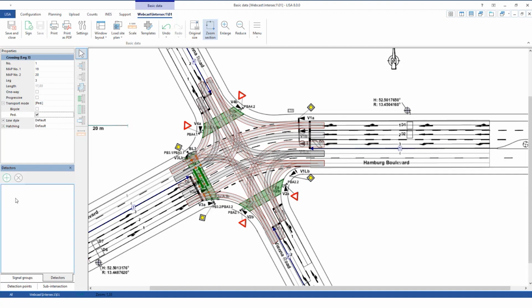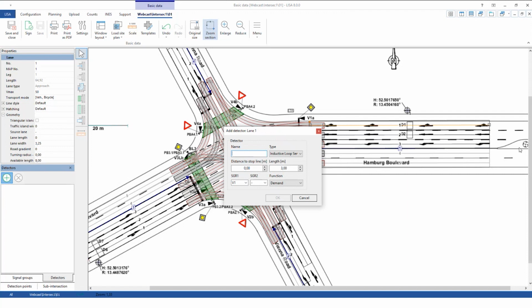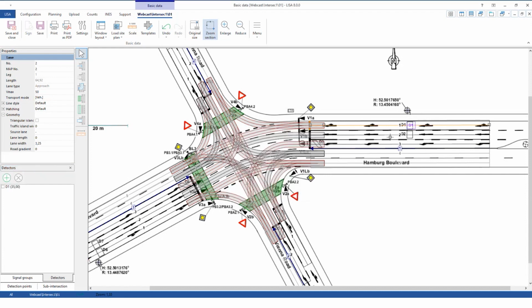As for detectors, same dialog down here. Different tab, mark a lane, hit the plus, name the detector D1. There are different types that we can choose from. Inductive sensor loop in this case. Define a distance, I think this is about 35 meters, and a length. And also define the function that the detector is going to have, because this is going to have an impact later.